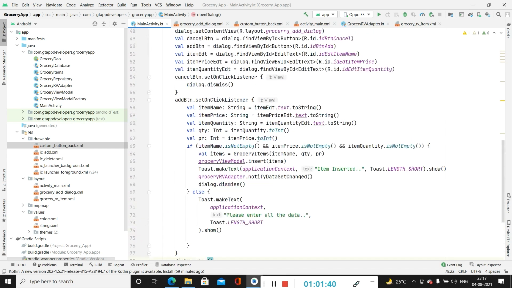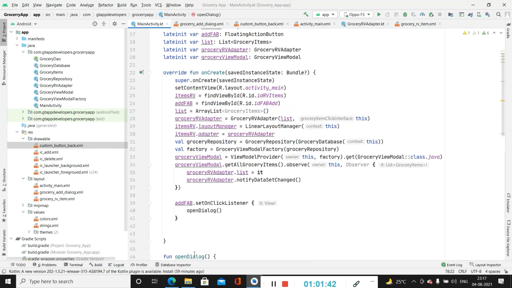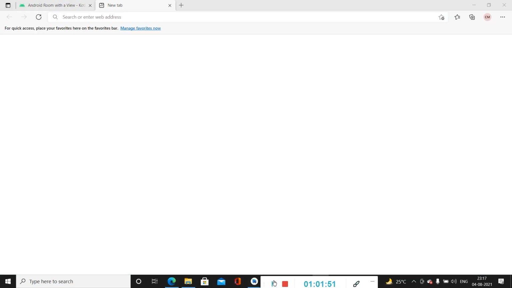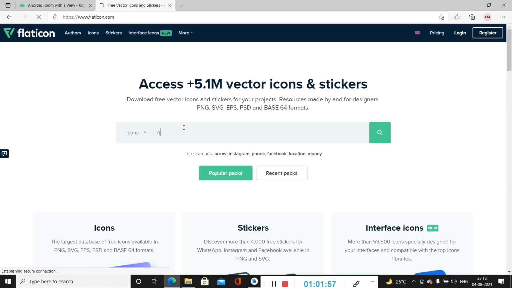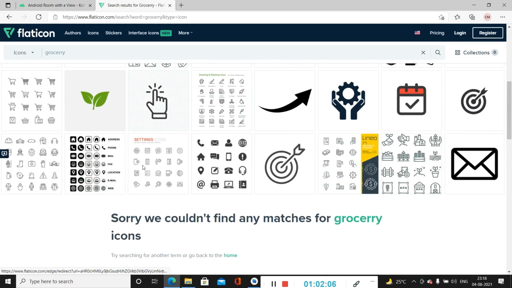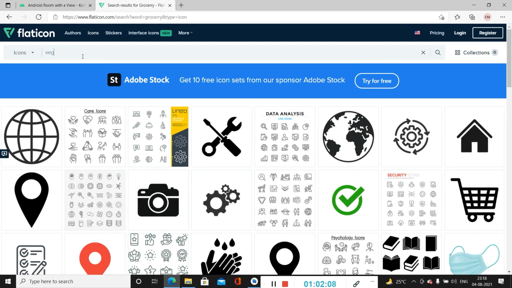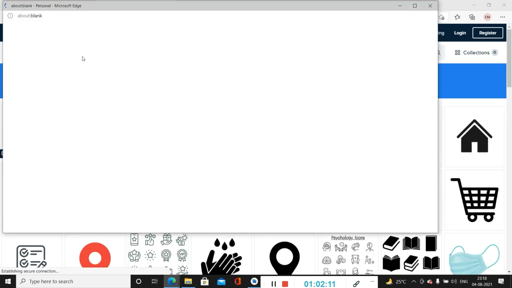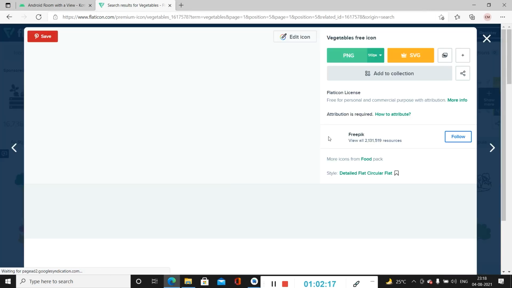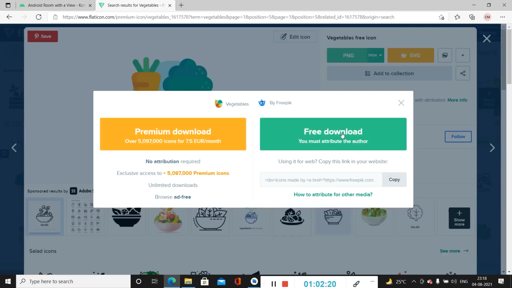Now we have to run our application and see the output of our application. Along with that we will be also adding logo to our application. So for that we will go to our browser, then simply search for Flaticon. So we will search for a Flaticon, and then inside this we will be search for grocery. So here we will select this one icon, and then we will download the PNG form of this.